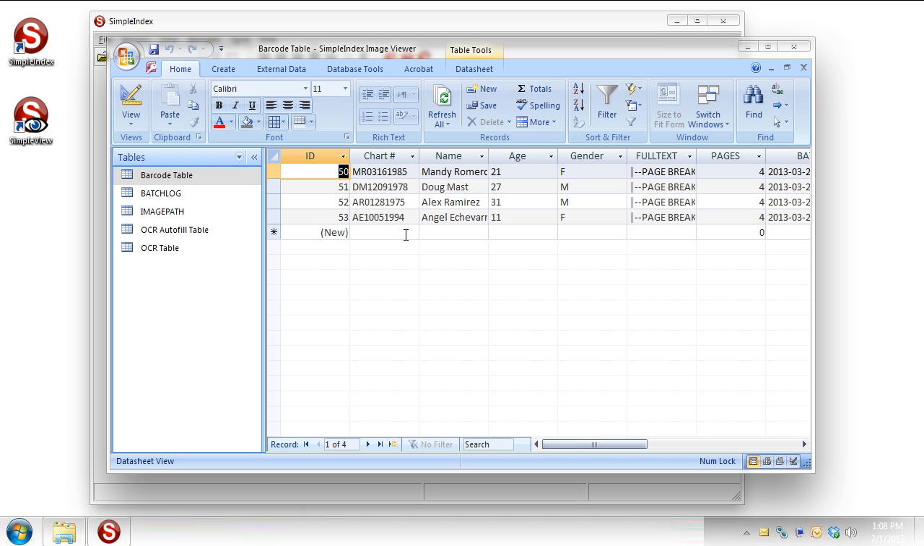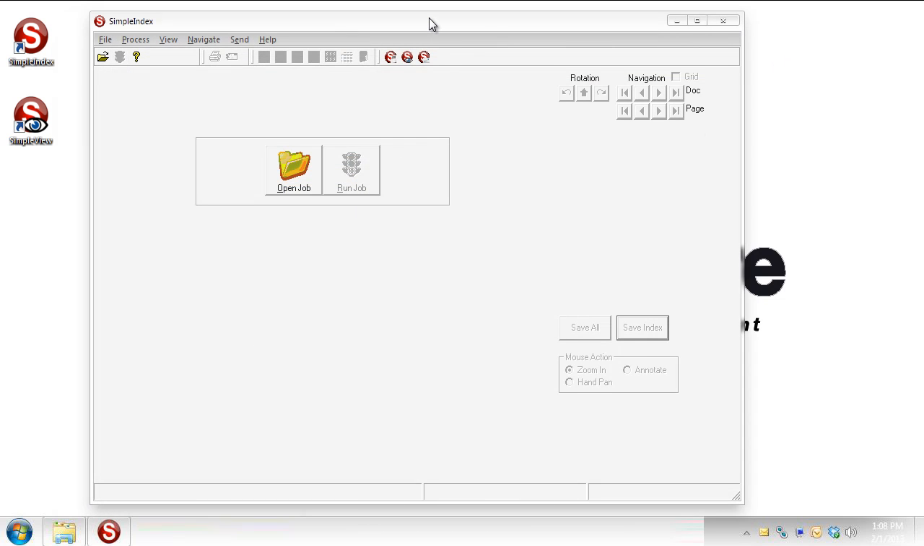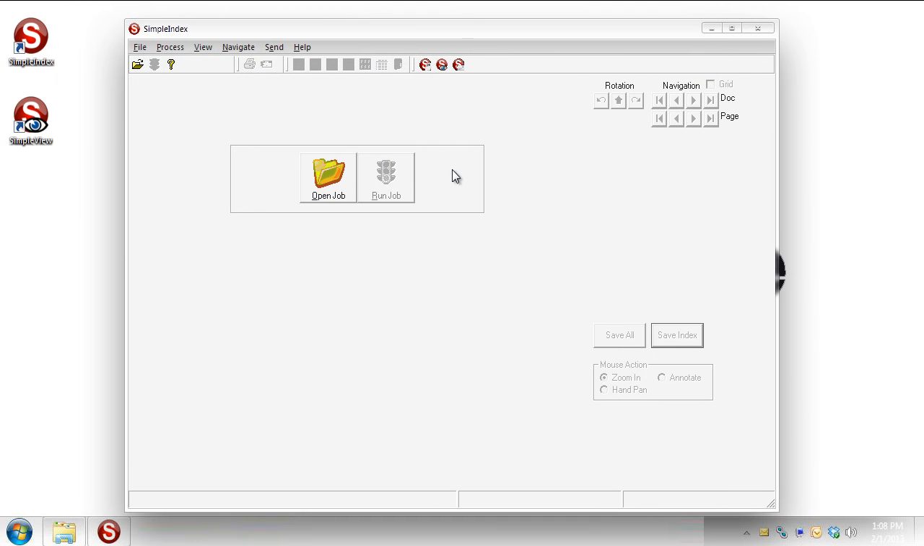But if you don't have an existing database, Simple Index actually has tools for creating that very easily. But that's covered in another video. We're going to move on to SimpleSearch. Now this is SimpleSearch right here, which you can see looks a lot like Simple Index, except we're missing a couple of buttons. And that's because SimpleSearch really is kind of Simple Index in a view-only mode. It just lets you find information.